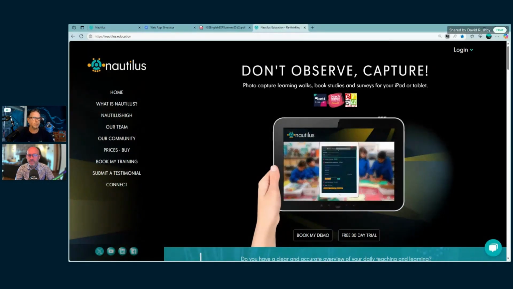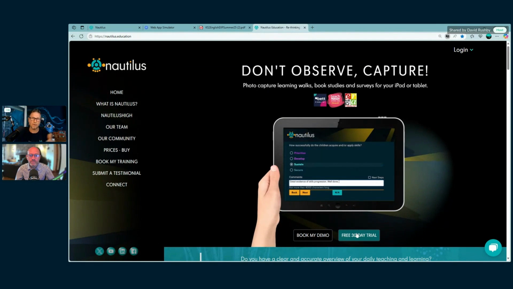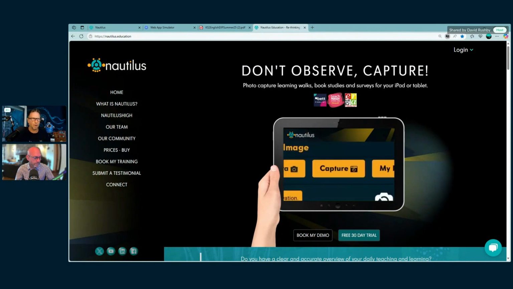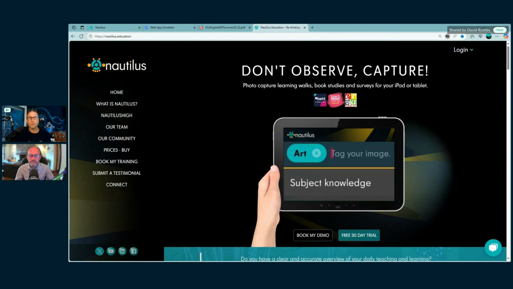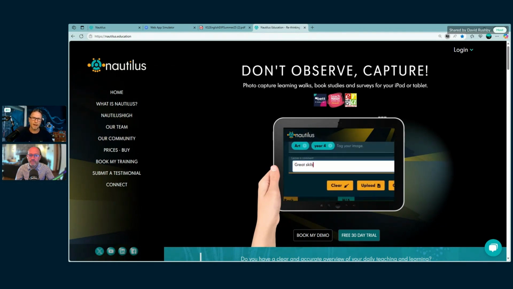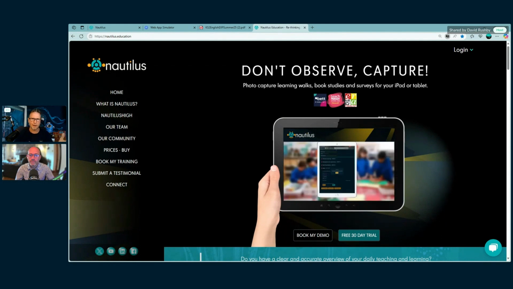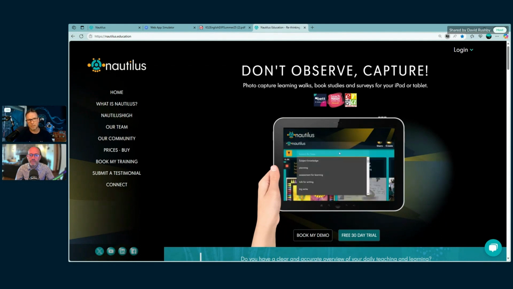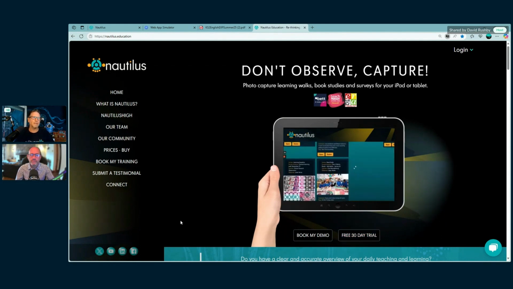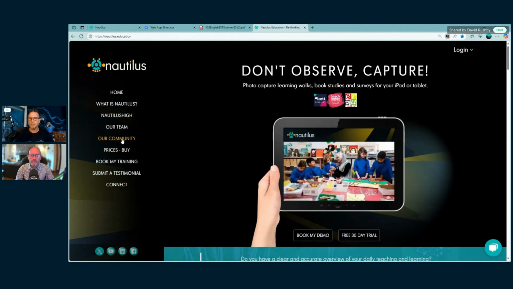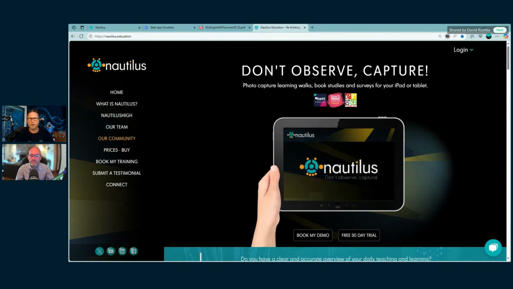So I've just popped the screen on, and this is really just a signpost of the trial. If you're not a Nautilus school and you want to have a go, click on the trial there, nautilus.education, and pop in your details. It will send through an invite; check your spam or trash. If it doesn't land, you can then log into the system. We'll come back to this page and take a little look at the community and support as we end the session.